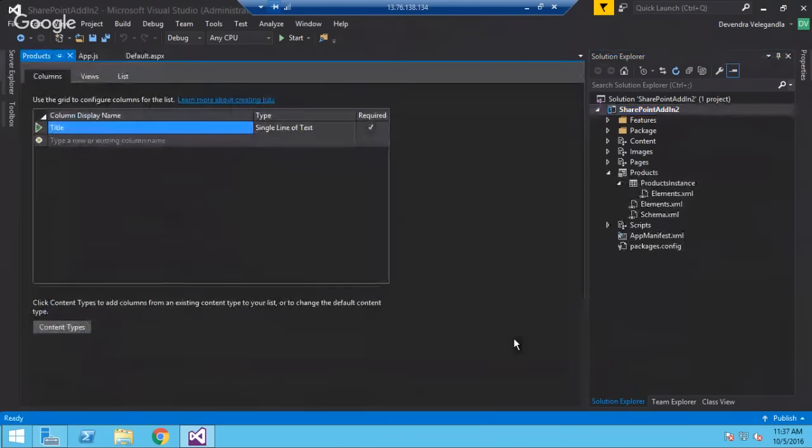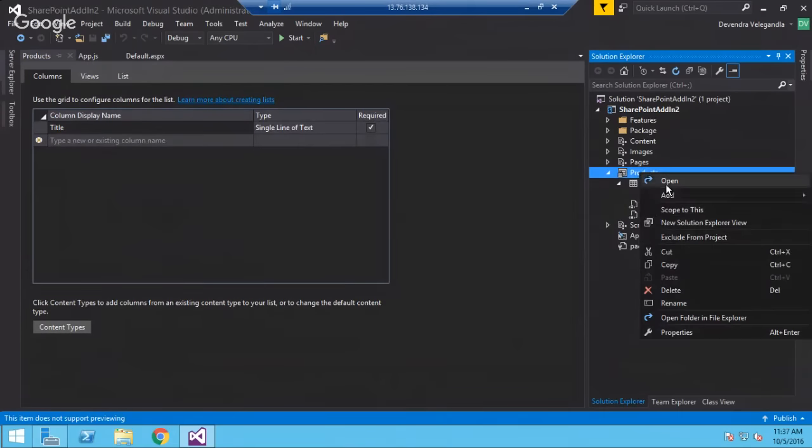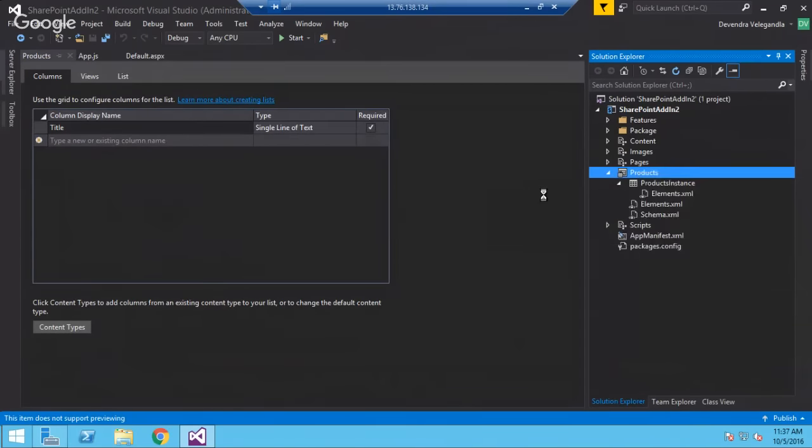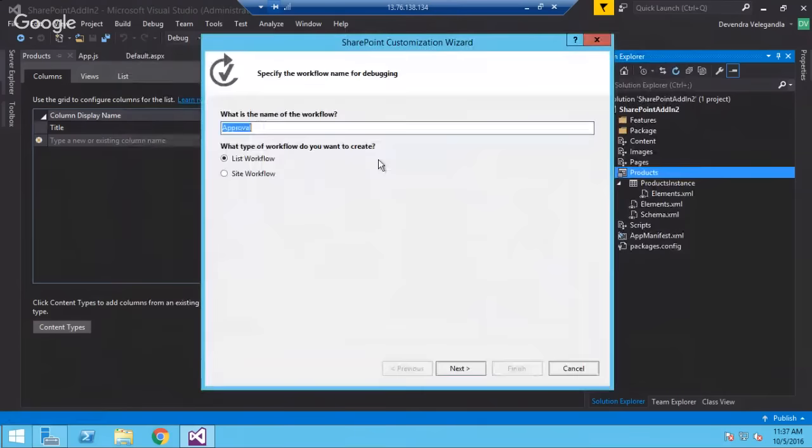And then once it is created, I can go here on this list, right click, add a new item. Now I can add a workflow. I'm just showing you here. Sorry, we are not building any workflow, but I just want to show you how you could develop these things. So you could build a list workflow here or site workflow.